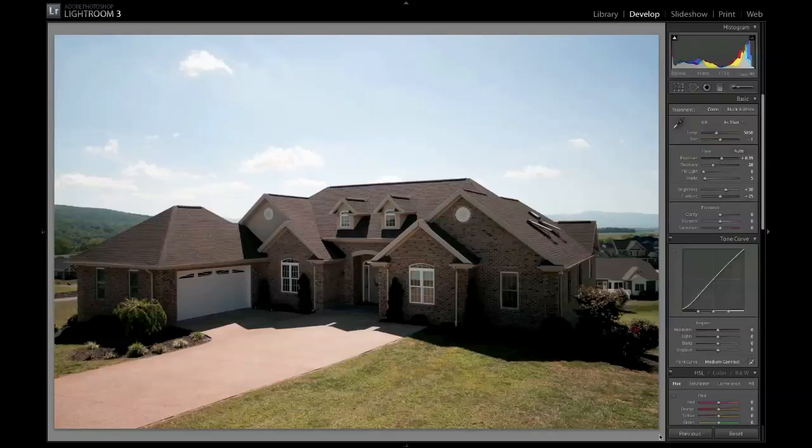Hello and welcome to the Real Estate Photography Podcast with Mike Muriello. Today we're going to talk about an exterior tip involving fixing the exposure of an exterior shot when the house is shot at an inopportune time.